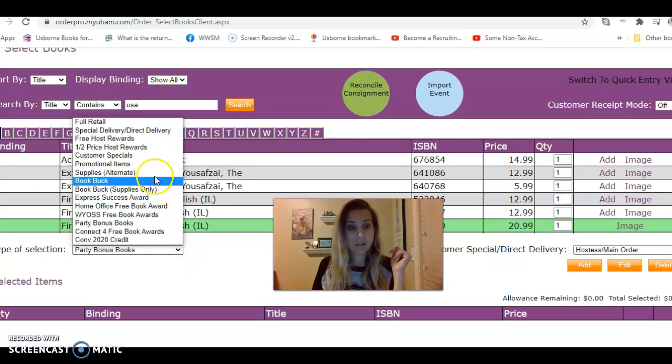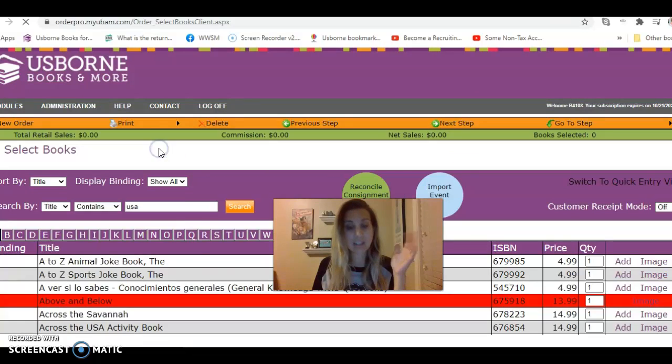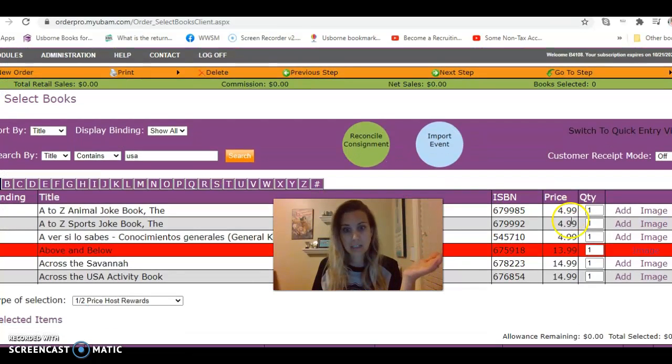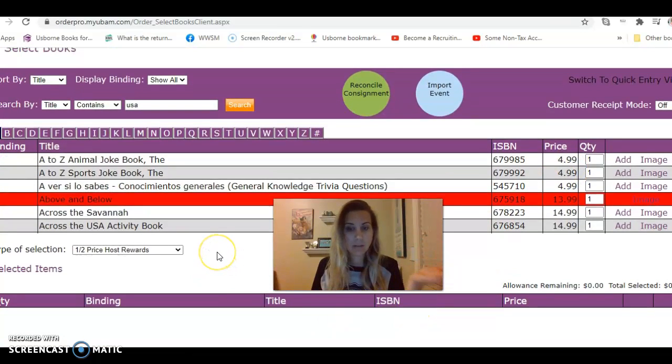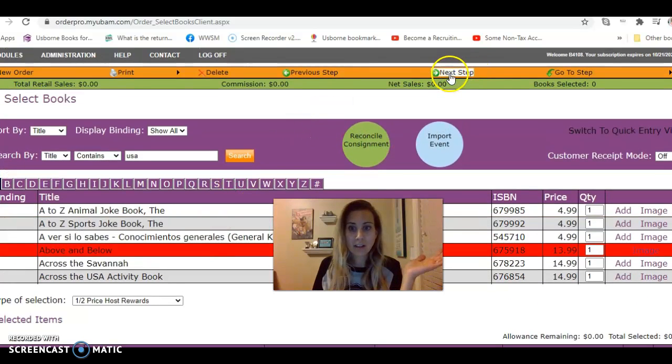Then you can do your half price rewards. That's like the least beneficial, but isn't that funny? Even 50% is, it's so great to be a consultant. So you're going to go through that. Then you're going to hit next step.